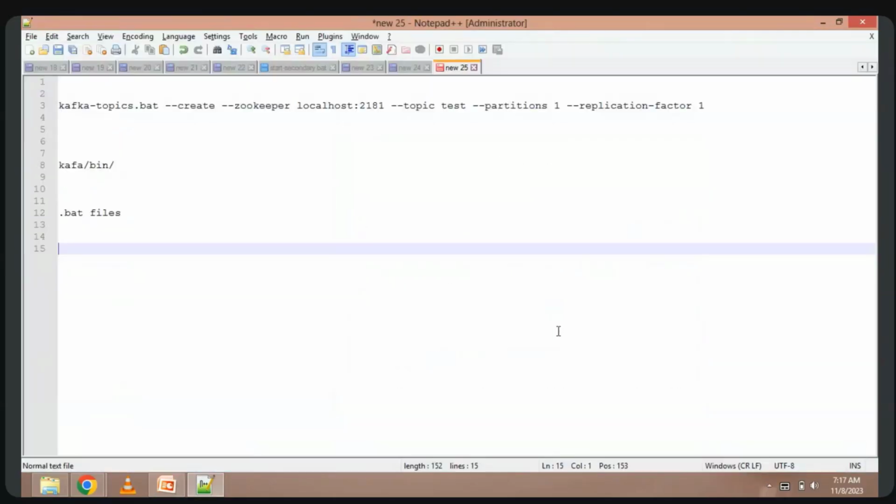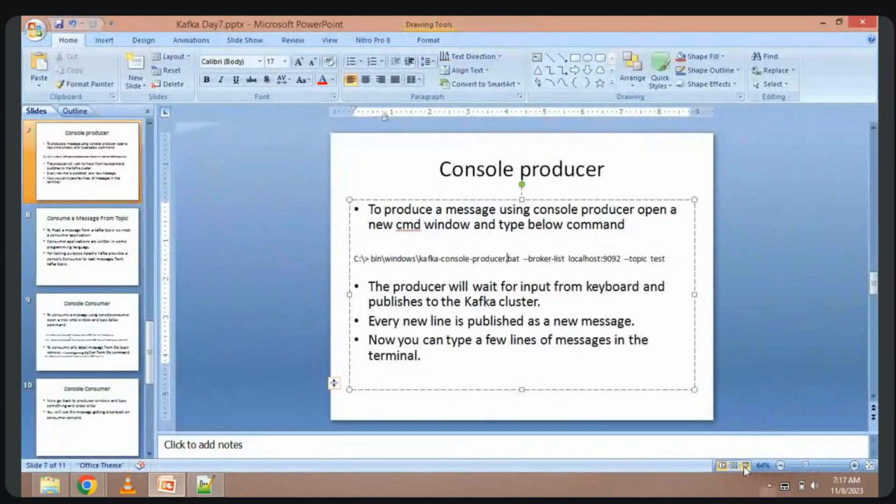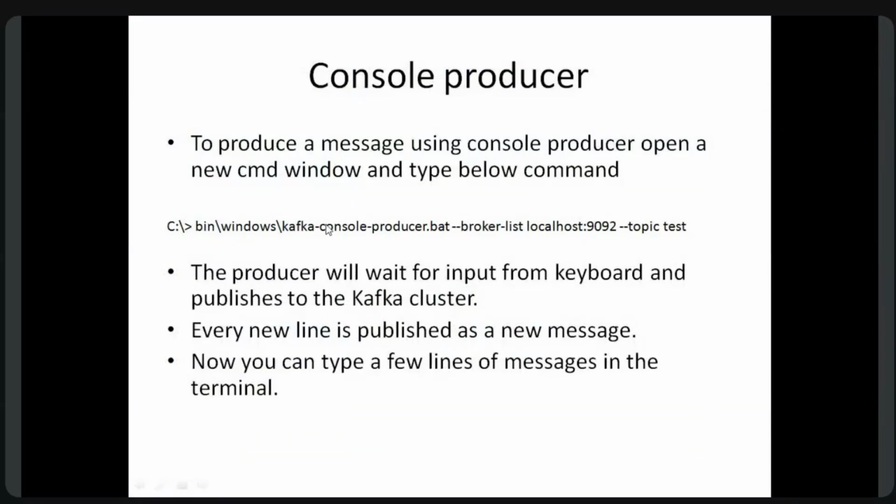Right, so this command is also a batch file only. Till now, whatever commands you have executed, all are batch files. Kafka Topics, and then this one, Zookeeper, then this one, Kafka Console Producer.